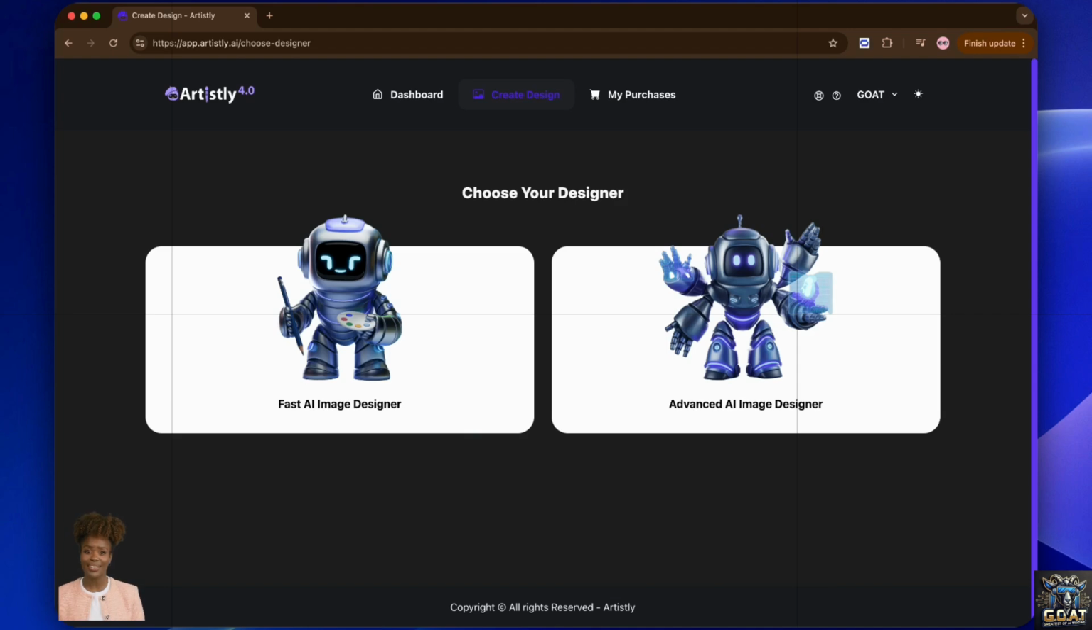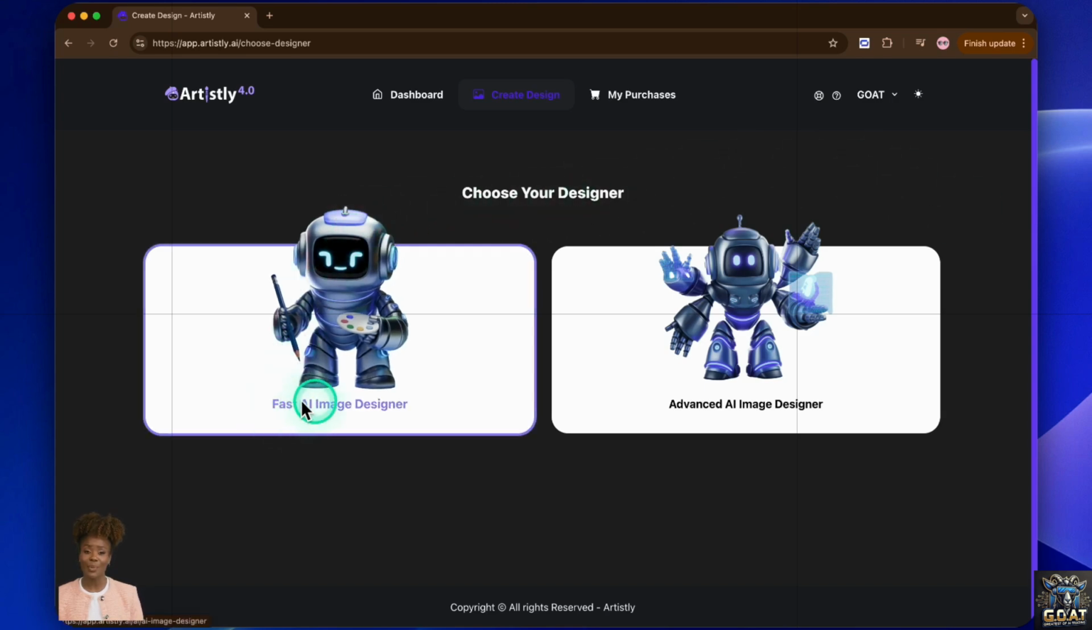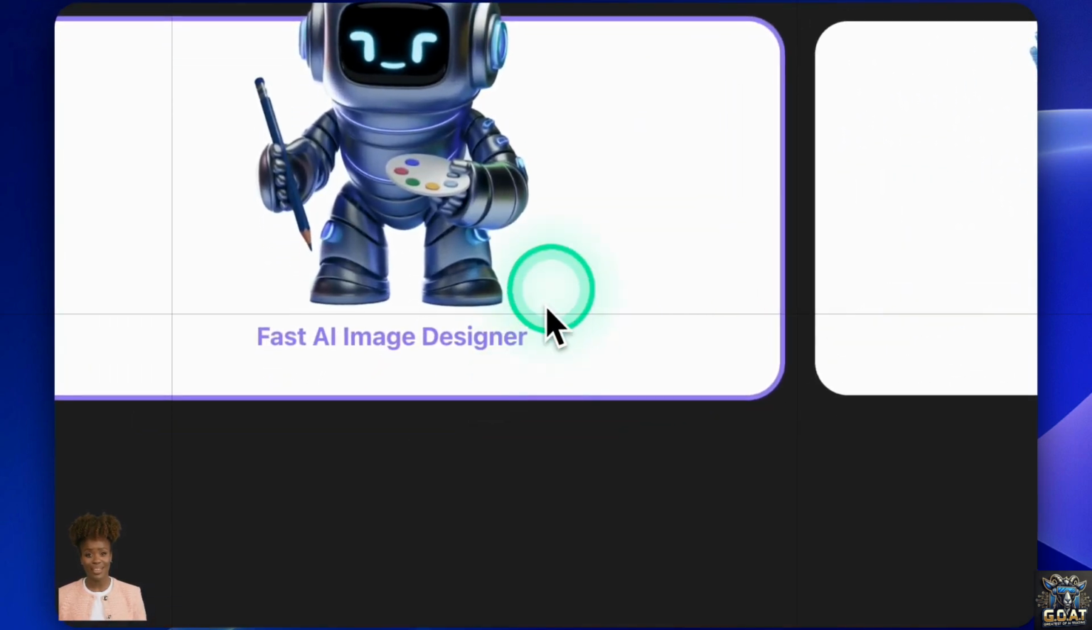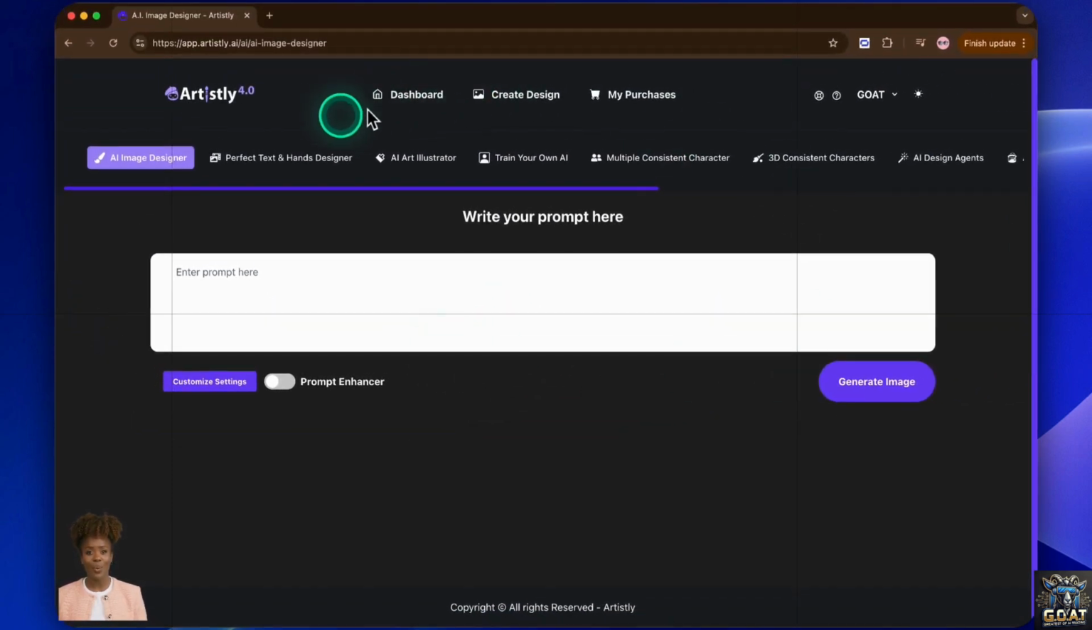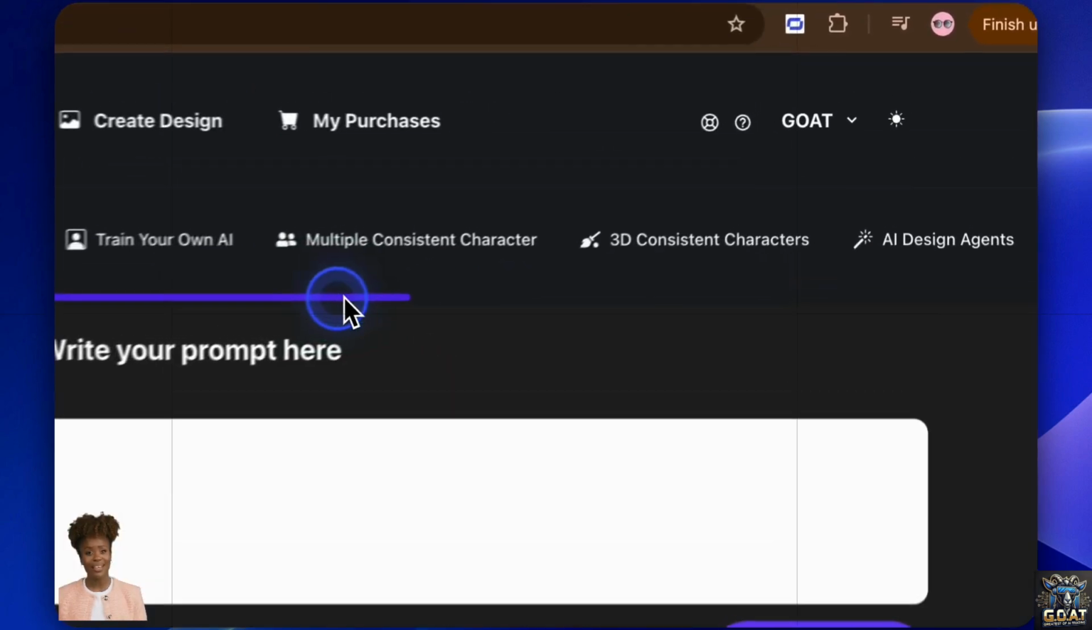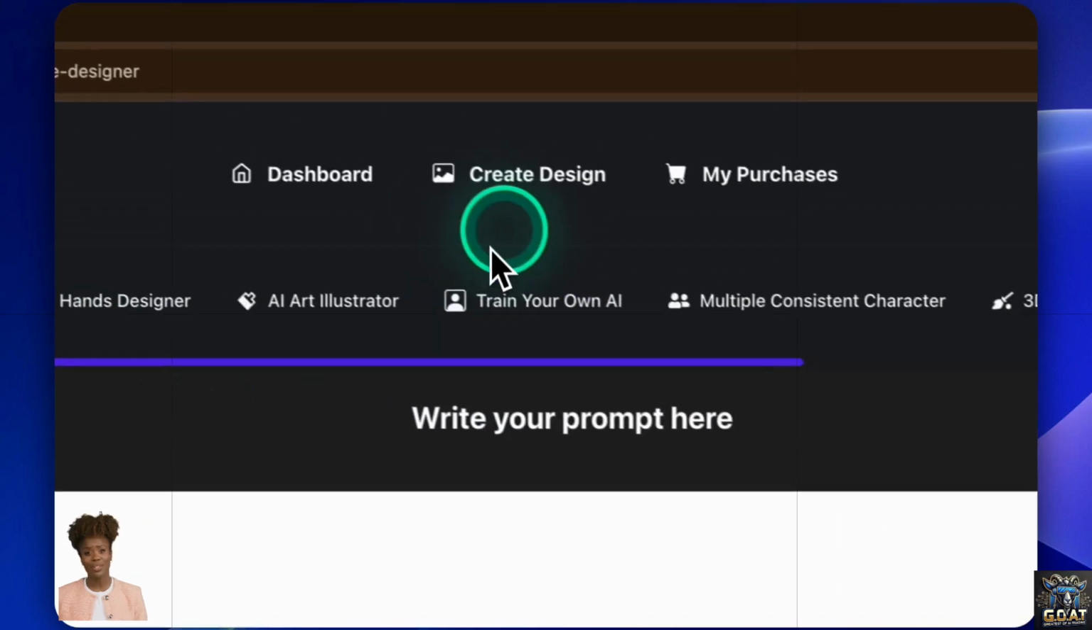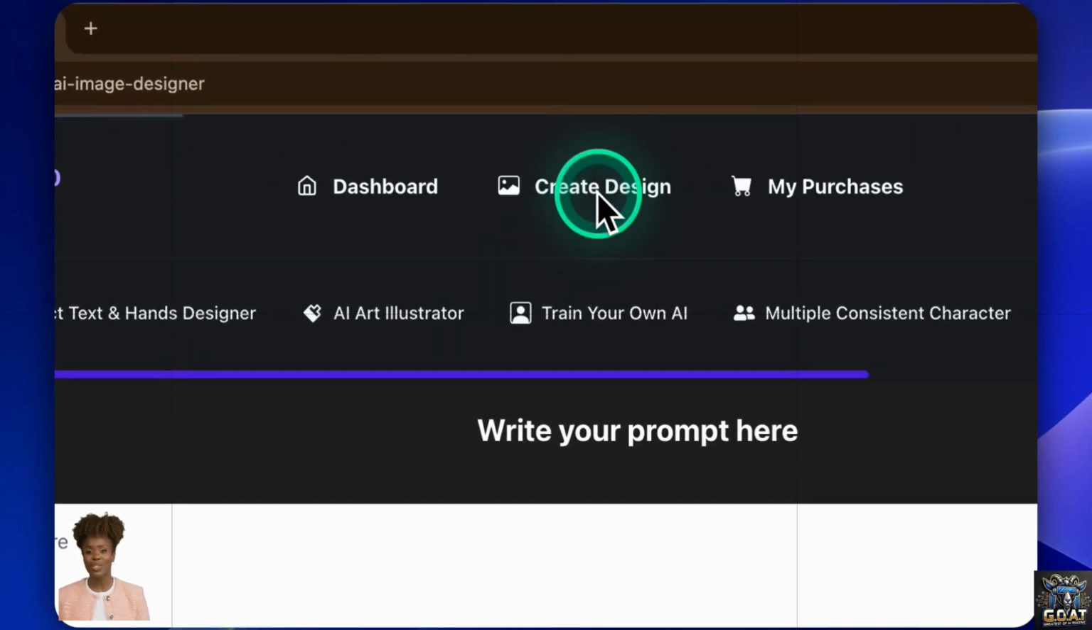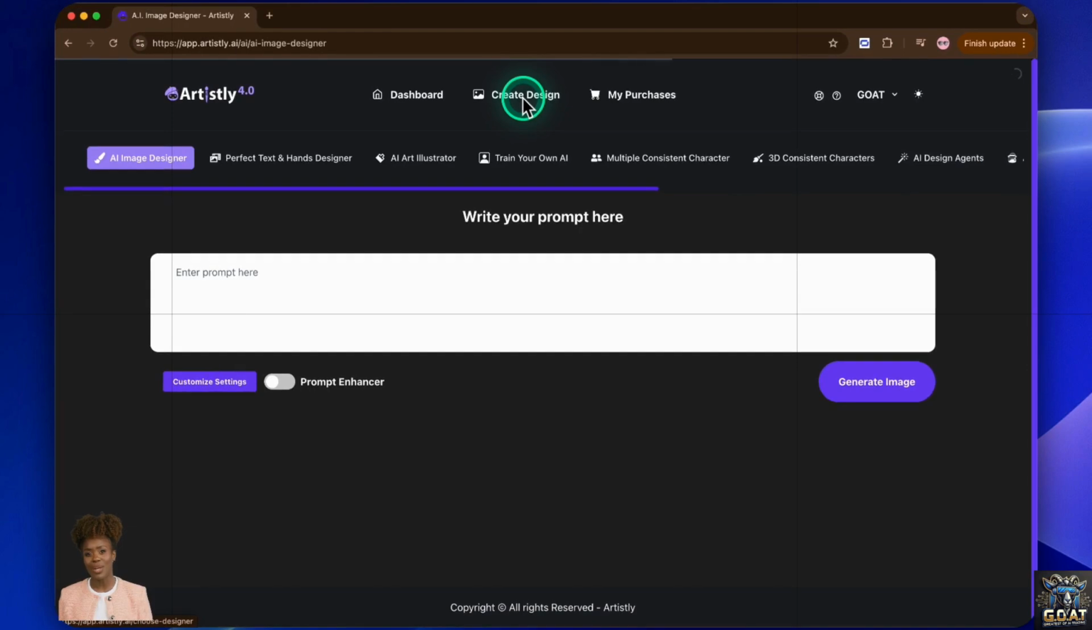Fast AI Image Designer. Think of this like the drive-through of design. Quick, simple, and gets the job done in seconds. Best for beginners, casual creators, or anyone who wants cool images fast. Features: super clean interface, easy prompt input, fewer bells and whistles. Use it when you need a thumbnail, a quick concept, a social post, or just want to experiment fast. Basically, if you want to go from idea to image in record time, this one's your GOAT.